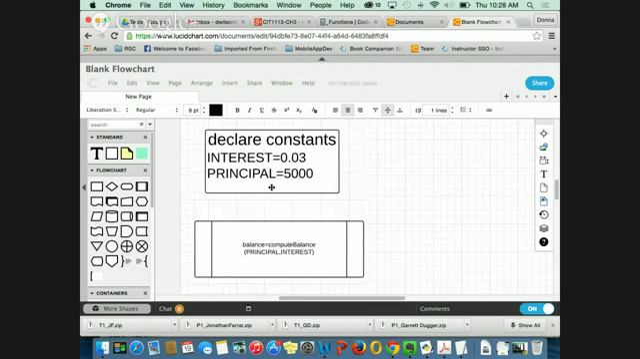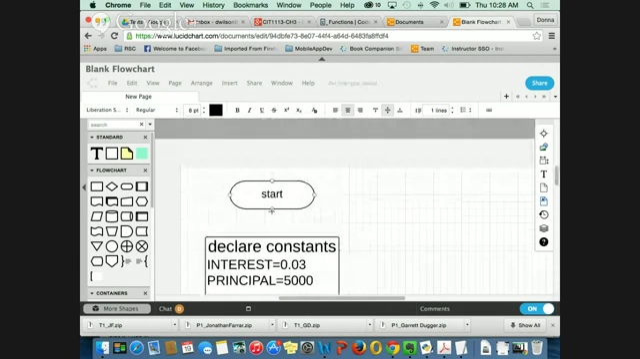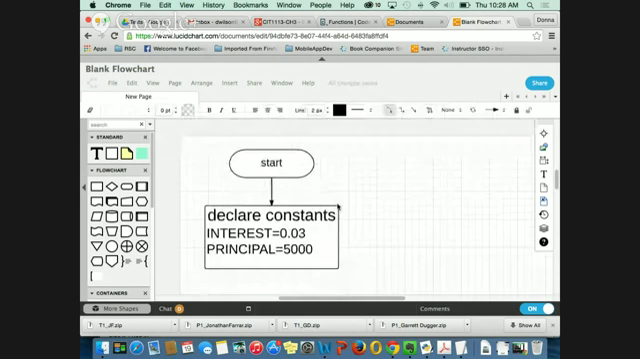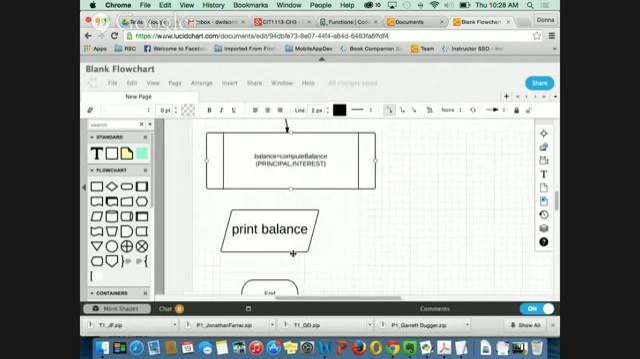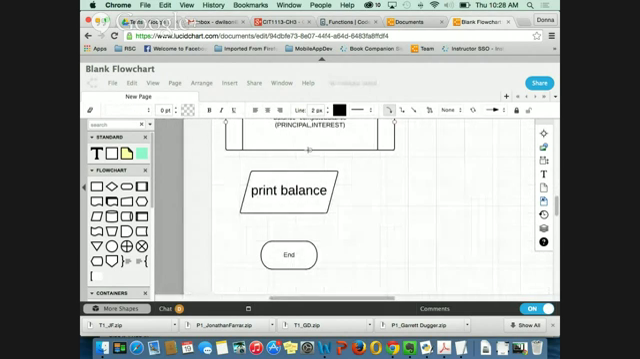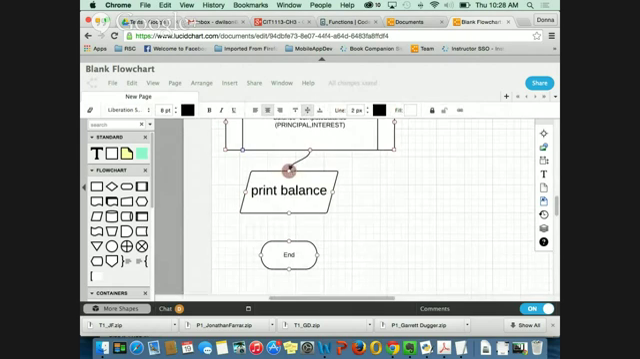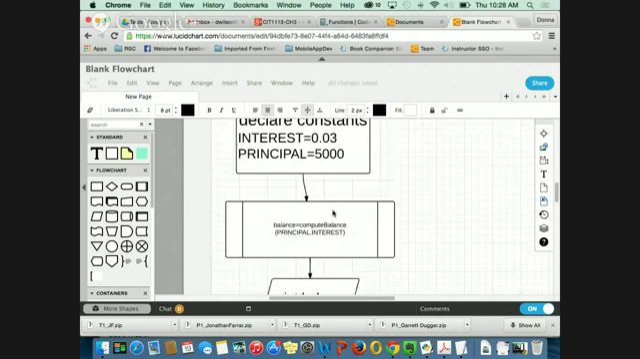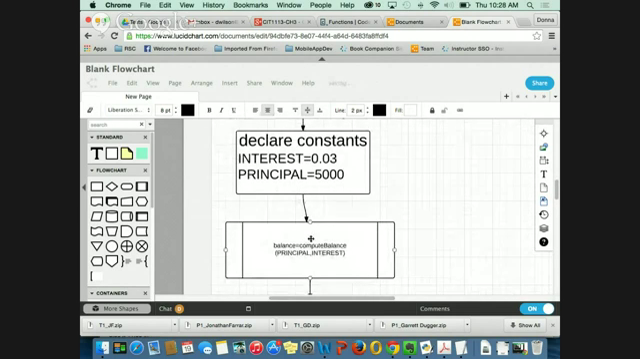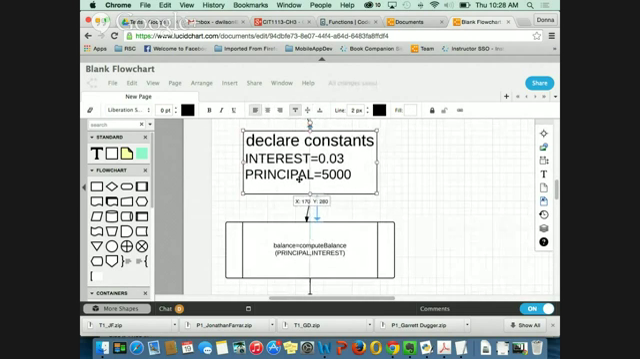Now I can connect all these all the way down to make my flow chart to see the flow. Oops, that one went crooked. This one's probably going to go crooked also. Once I get them connected, I can line them up if I want.